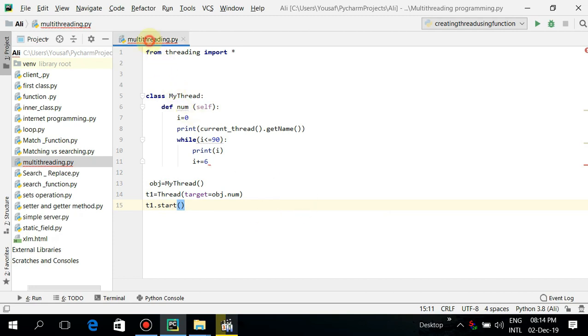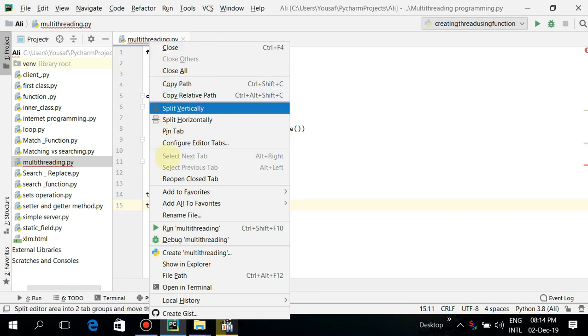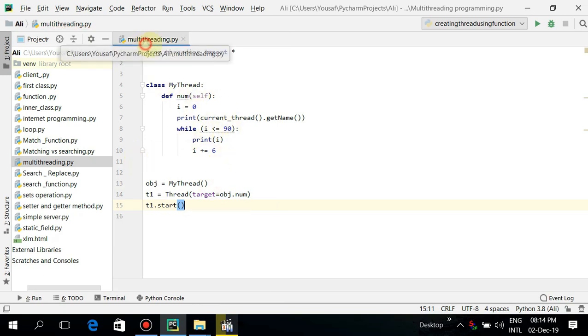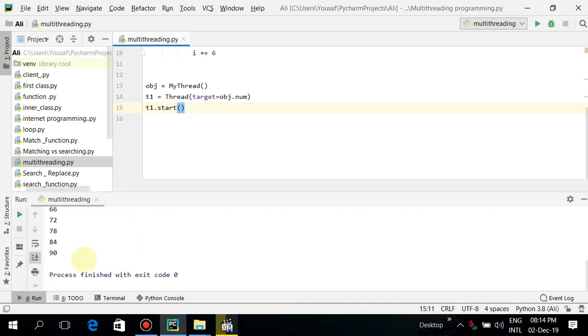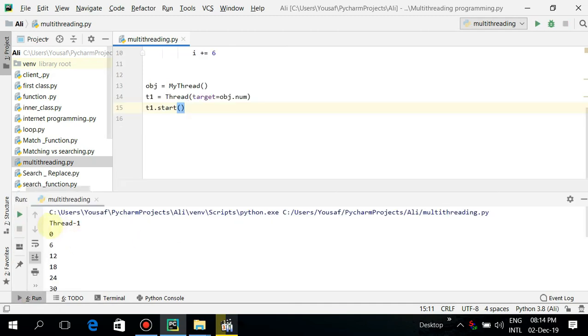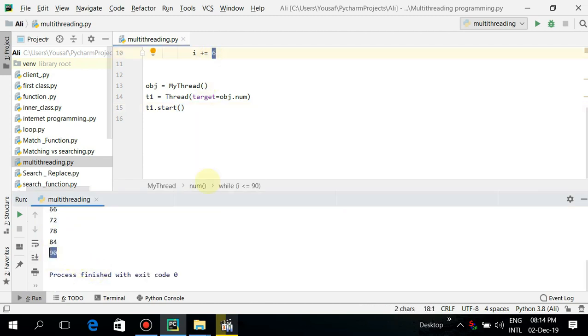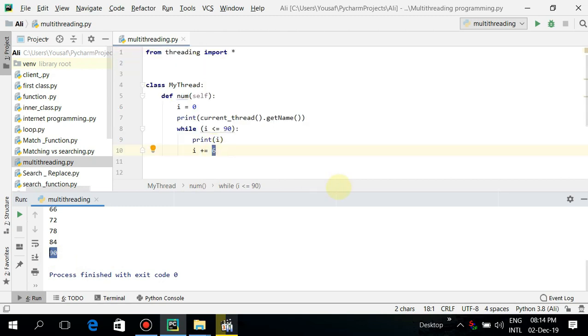First reformat the code. Sorry, go to the code and reformat it, and right click to run the program. You can see that the system shows you are only working on thread 1, under our condition: 0, 6, 12, because it is an increment of 6, between 0 and 90. Okay, this is our single thread.